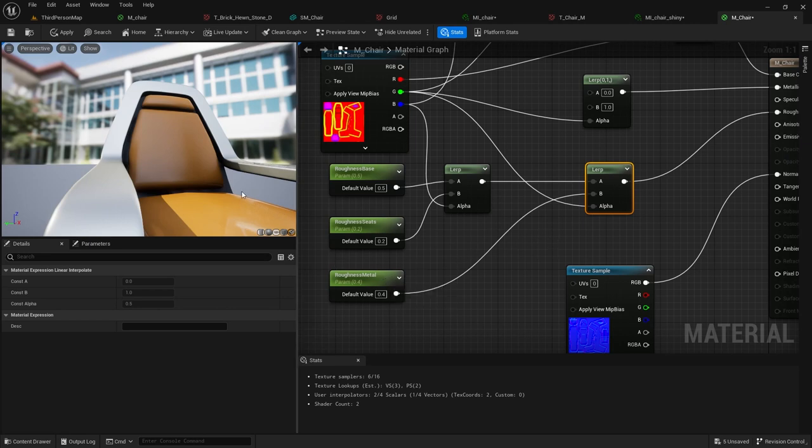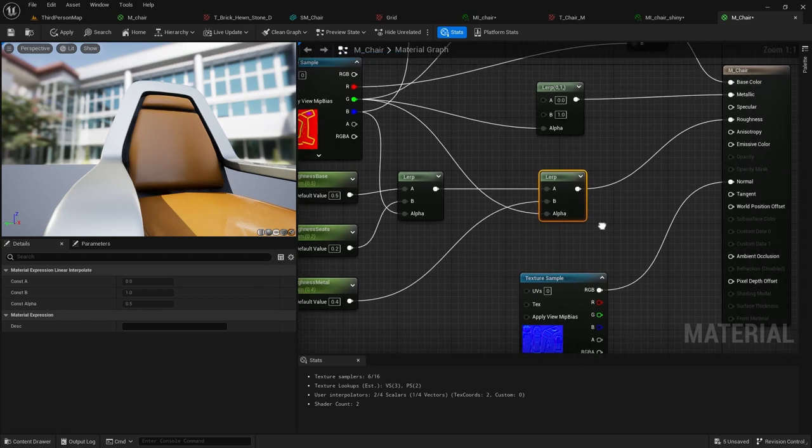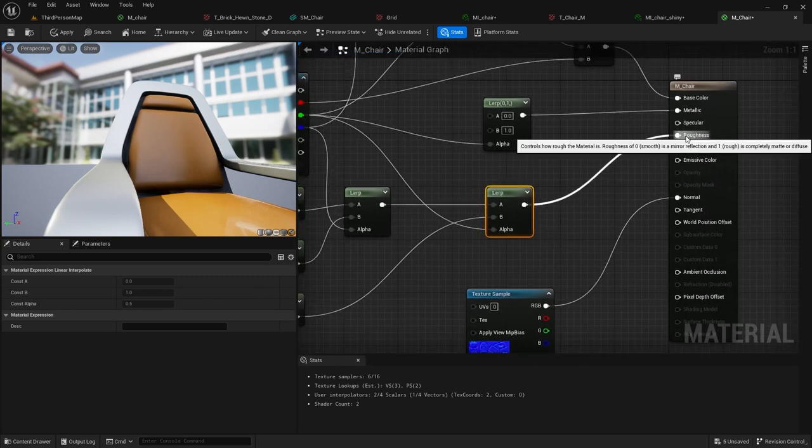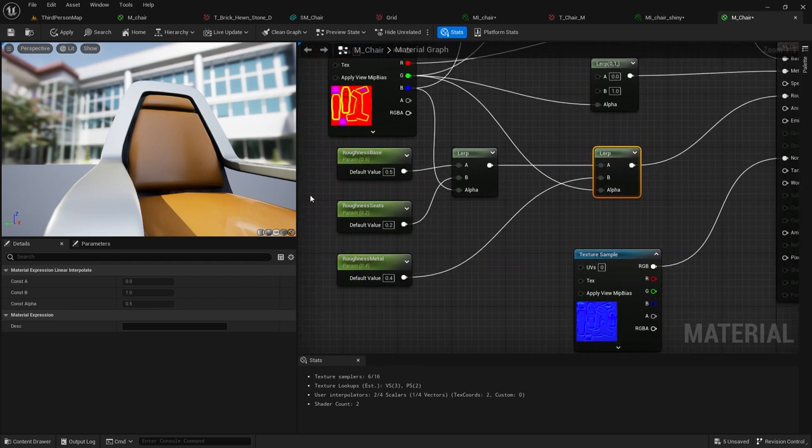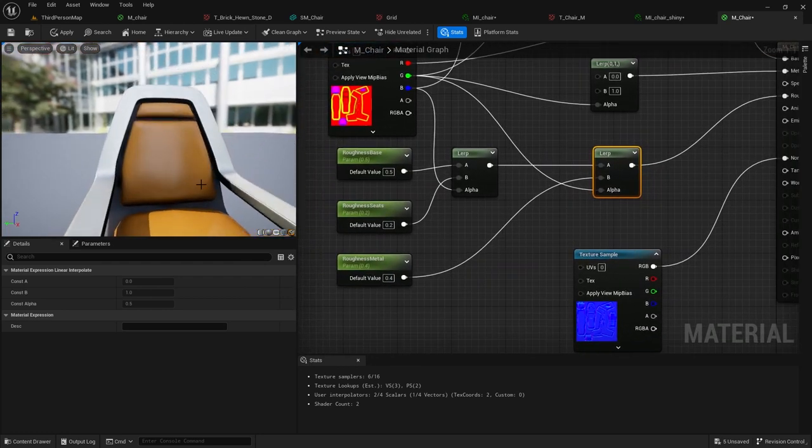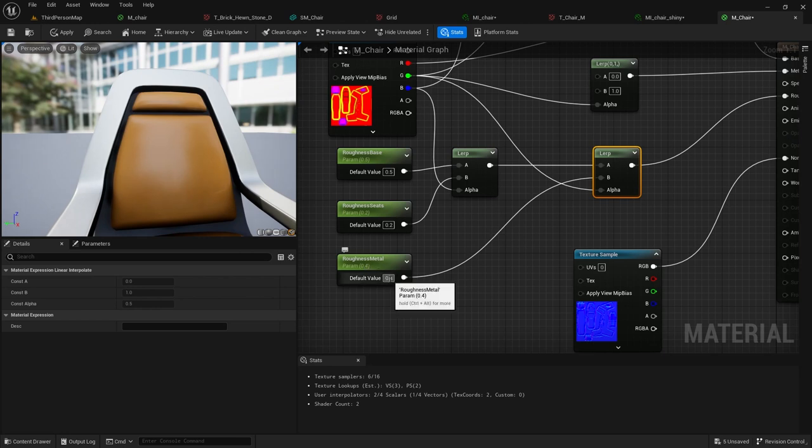Everything else, which is going to be that gray stuff here, is this 0.5. And that's going into the roughness. And what we could do, just really quick while we're here, just so you could see the difference. So roughness metal, if I go in here and set this to 0, you're going to see it gets super shiny really quick. Set it back to 0.4.